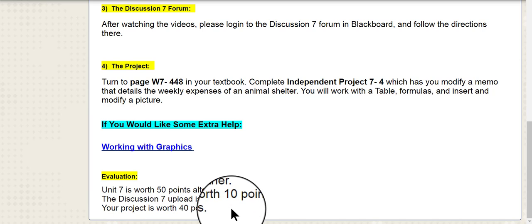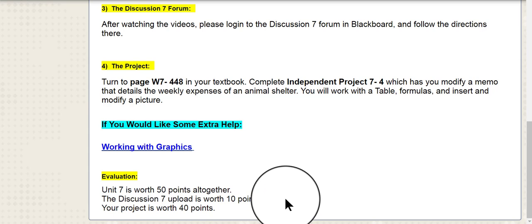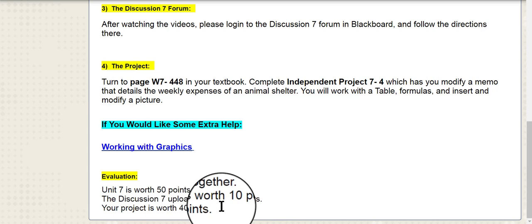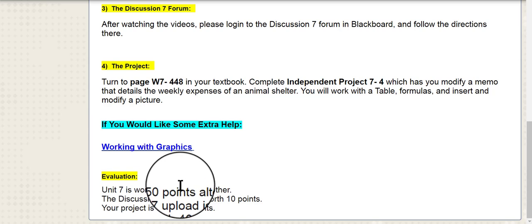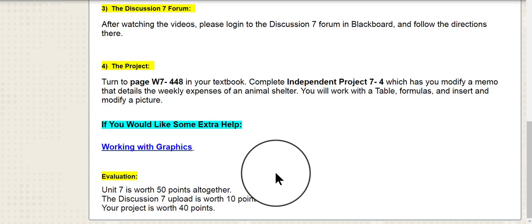And here at the very bottom, it just tells you how many points everything is worth. The project itself is worth 40 points. The discussion upload file you're going to do is worth 10 points. And so that's a total of 50 points for Unit 7.